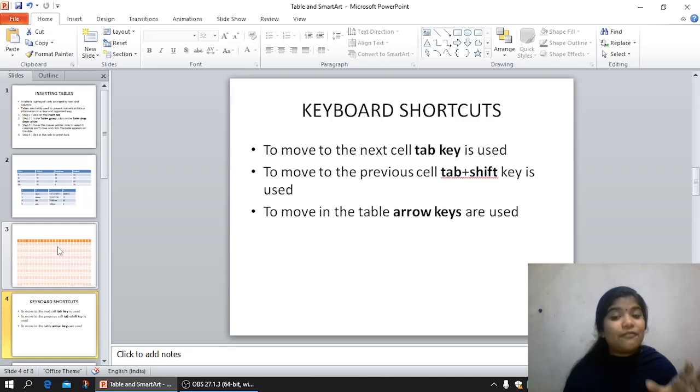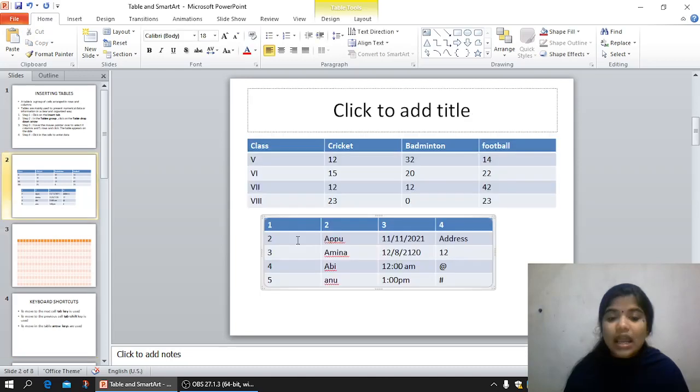Currently I am taking a cell from here and I need to go to the next cell. Then I am using the Tab key. You can see I have changed it. Look at this, the cell selection is moving. And if I need to go back, what is the key? Shift plus Tab.